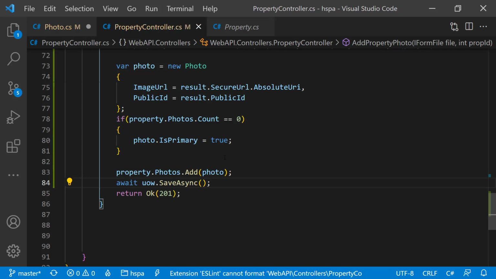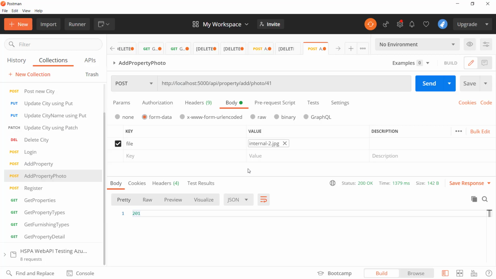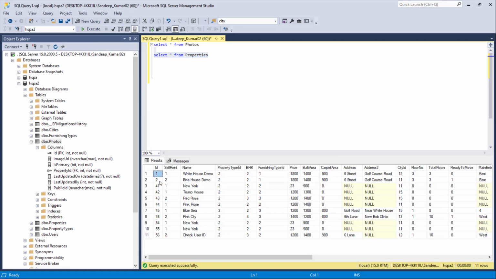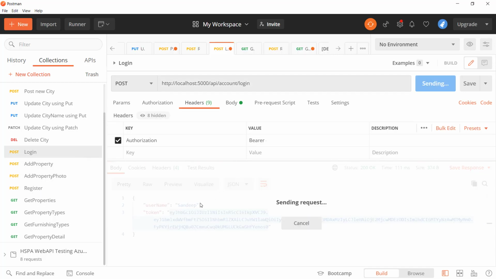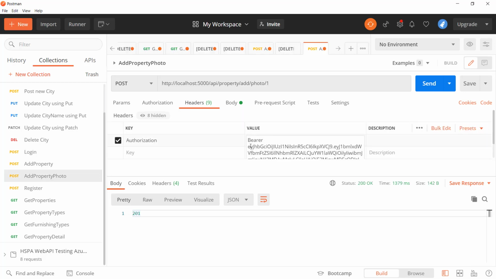If you look at the media library on the Cloudinary, these are the 3 photos available at present. We will upload a new photo now, and this time a property ID is important here, because if we pass the wrong ID here, the system will not fetch any property from the database and photos will not be saved in the database. So we can query the properties table and copy the valid property ID to pass here in our API endpoint. Let me get the latest bearer token so that I do not get unauthorized error, and pass it here in authorization header as a bearer token.